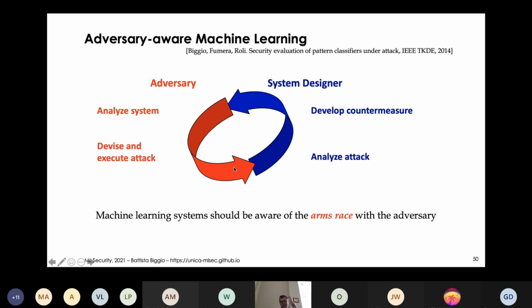What you normally have is an arms race between the attacker and the defender. This is something that goes on in many, many tasks in the security space. Typically, as soon as you have a system in place for which attackers have a clear incentive to bypass or compromise it, this system will be attacked with very high probability. The attacker will analyze the defense that you have in place, and at some point they will try to devise and execute an attack.